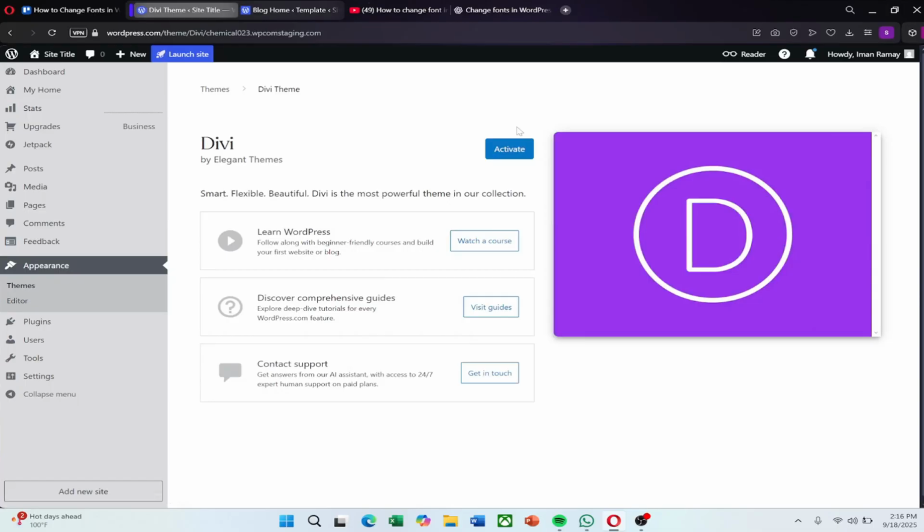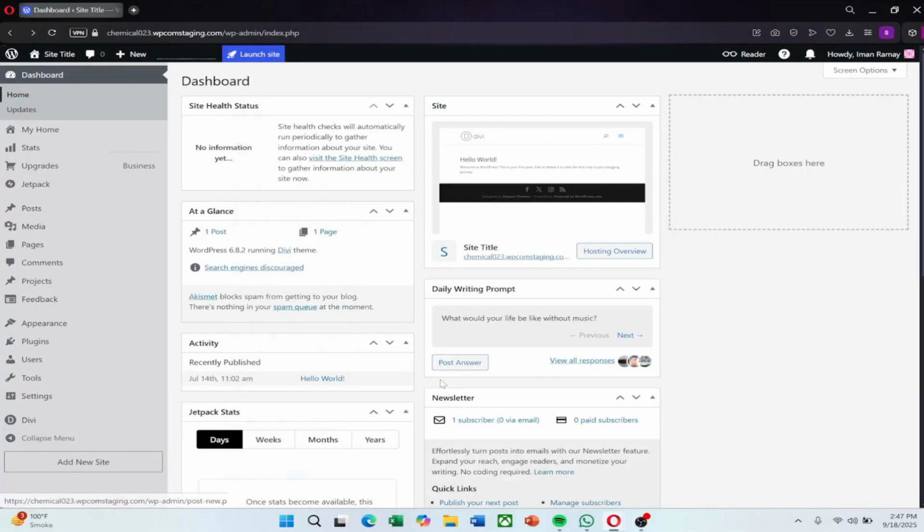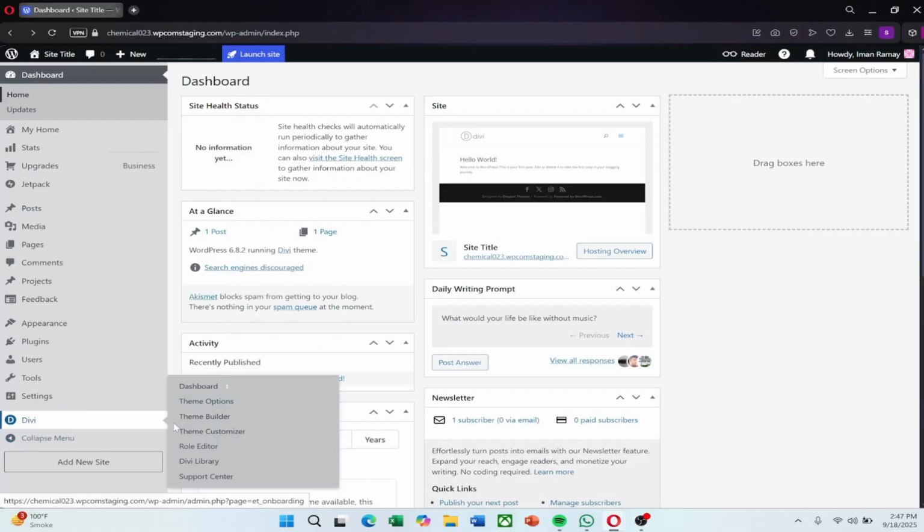First, log into your WordPress dashboard and make sure you have the Divi theme installed and activated. On the left menu, if you are using Divi, you will also see Divi Theme Customizer and you can click on that. You can follow along using the link in the description.